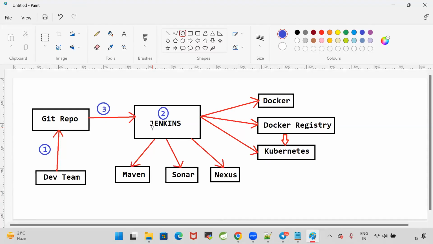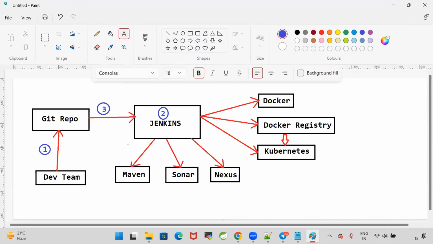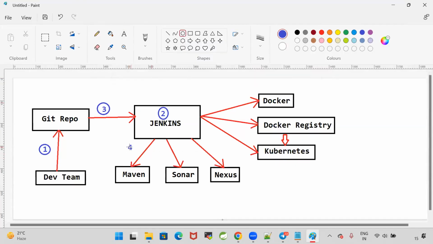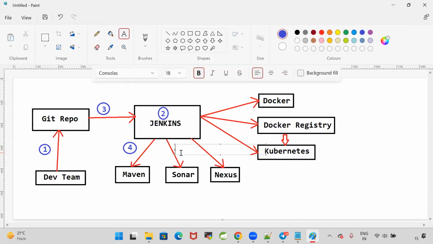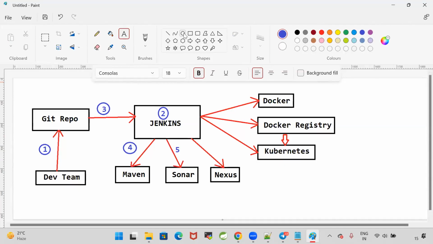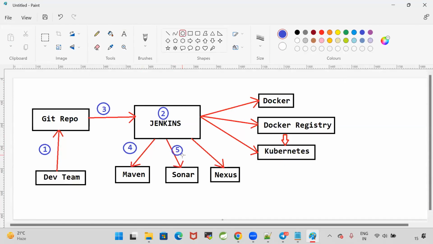When Jenkins takes the code from the GitHub repository, it is going to interact with Maven to automate that build process, right? So it is going to communicate with Maven and it will compile the project and package the project. Once that Maven build is completed, then Jenkins will interact with Sonar to perform the code review, right?